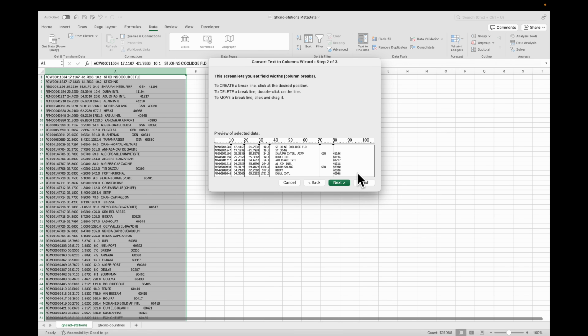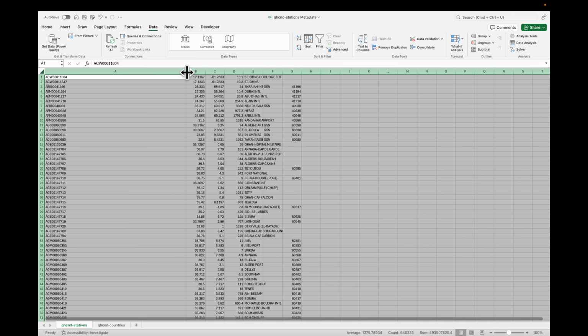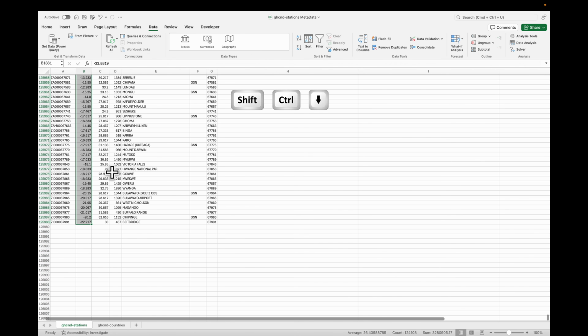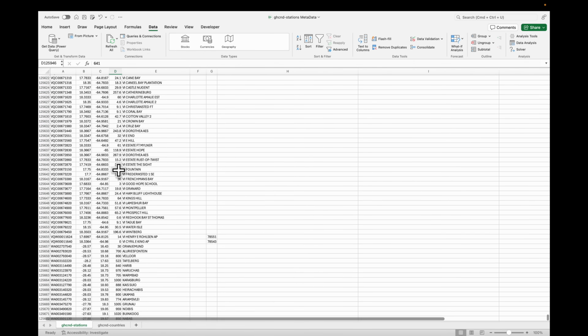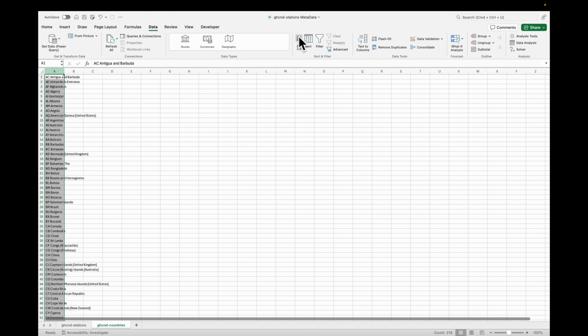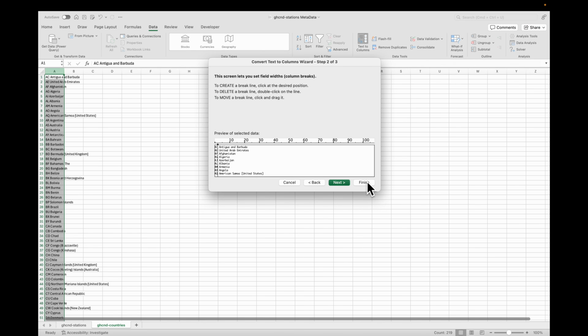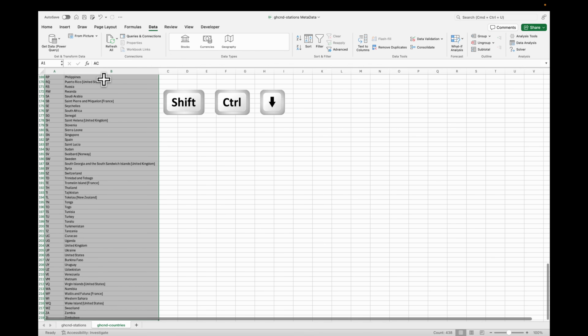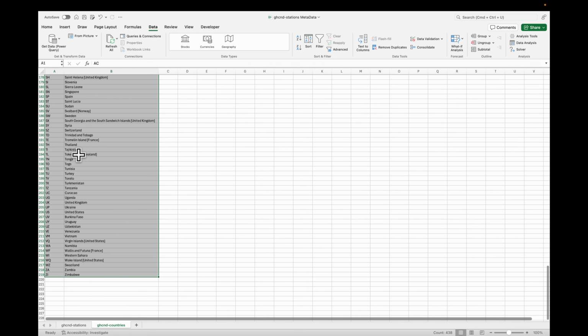Maybe another one in here. Shift Control, arrow down. Yeah, we've got 125,000 stations. Okay, let's separate the countries as well. First of all, let's copy all our countries. Shift Control, arrow down. It selected everything.